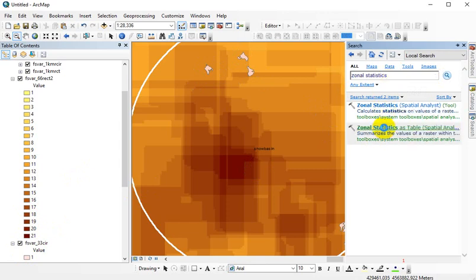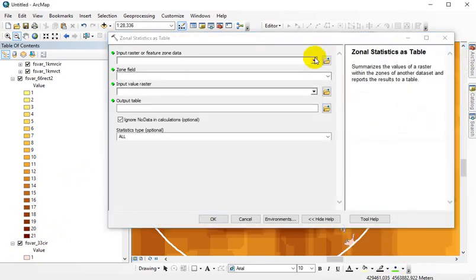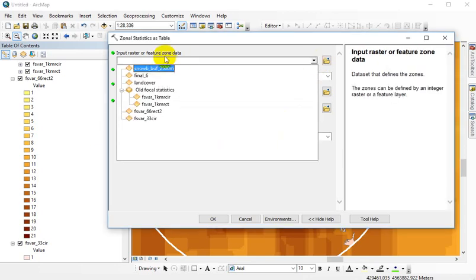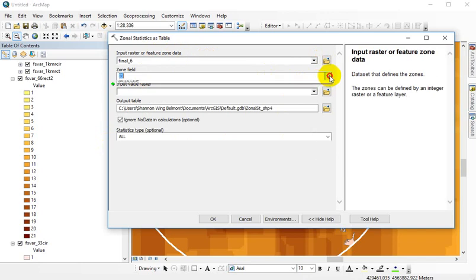I tend to always run it as a table. I get better results, and then I don't have to be picky about this. I can look at all of them and ask myself if they make sense. It's just an easier way, I think, to evaluate your results overall. So remember, the first thing is our zone data. That's going to be the polygons.